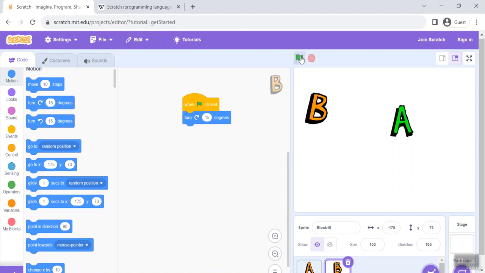Let's start. We can see that the B is moving. We can increase the value like this, make it 50, and run. You can see that the B is turning by 50 degrees every time. You can see that just right below here. If you add the 50s, you see the angle is increasing.